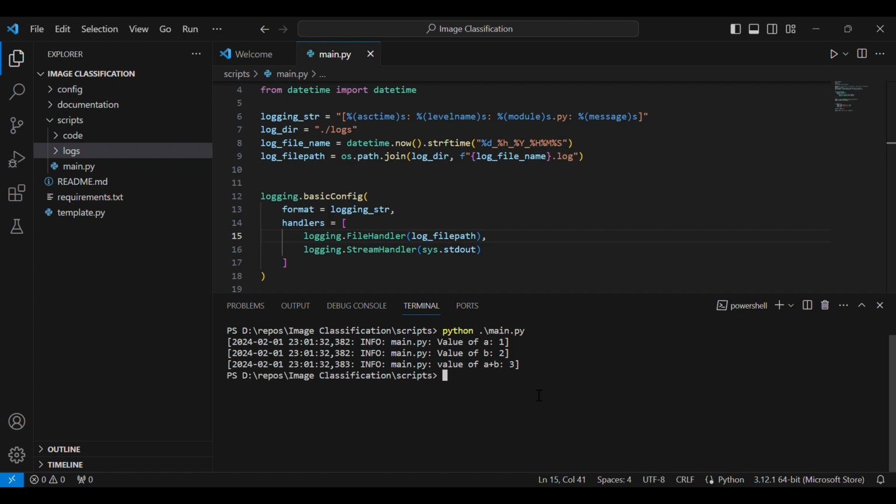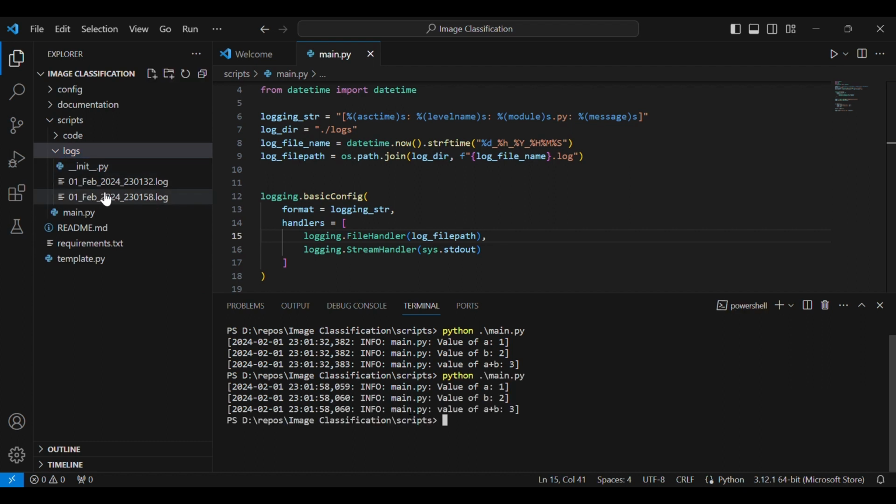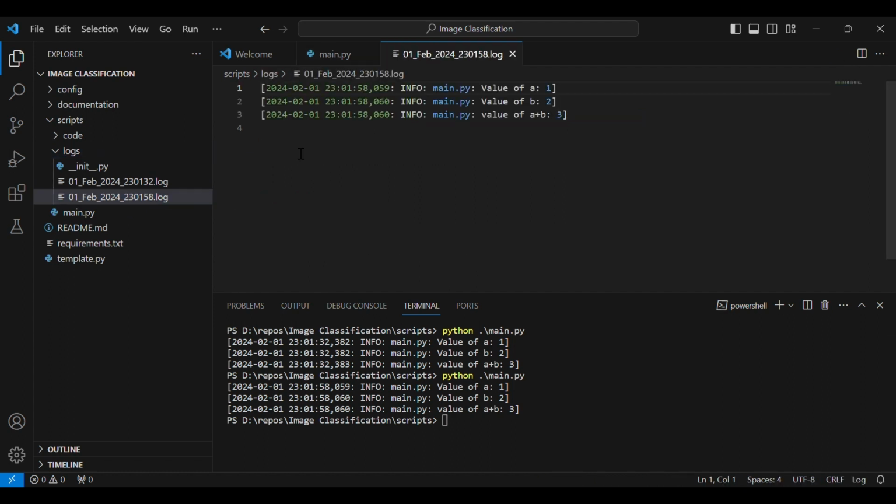There you go. So if you see here, year, month, date, hours, minutes, seconds, then I've got what type of log I am doing, at what level, the module where I've logged, and then the message. If I go into logs, there you go, a file has been created. Let's run this again. New file has been created. Perfect. Looks absolutely beautiful.